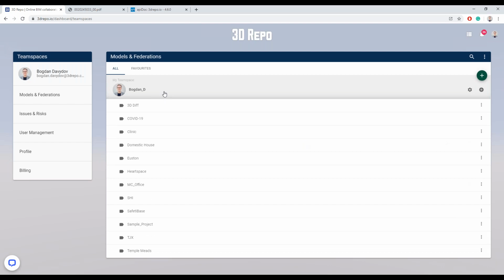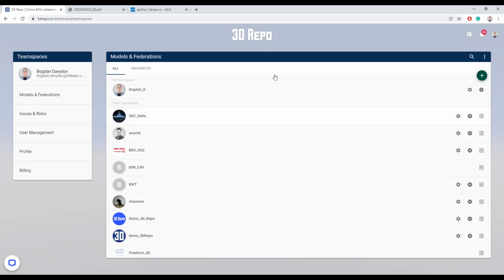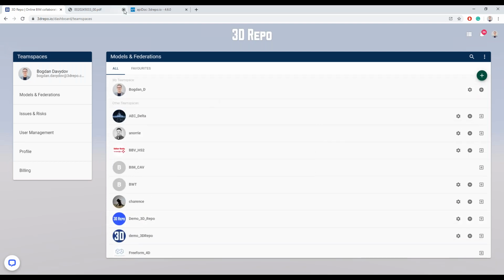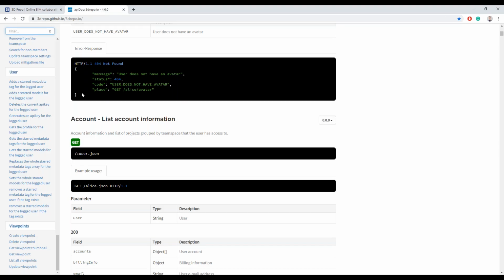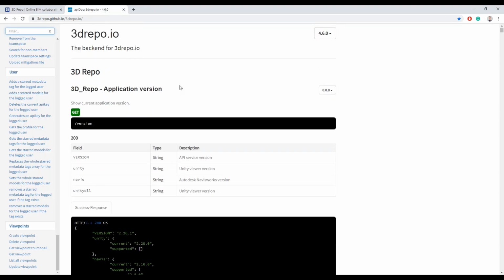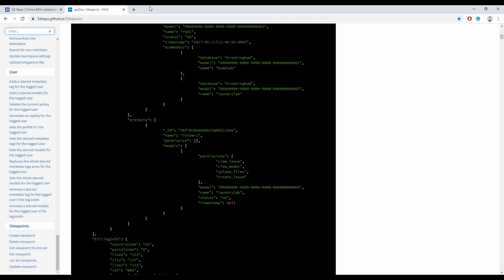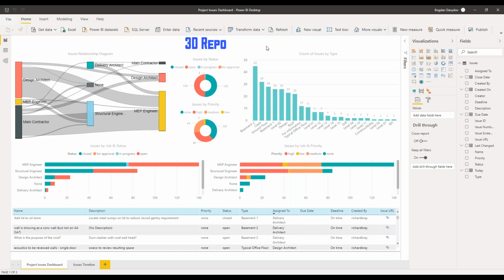And just to point out a few things in the sense of 3D Repo, I've pretty much shown you most of the features that you can get in the web browser. That doesn't mean that whatever you see in the web browser is all you get. You can actually access our APIs, which are available online. You can go to our support page and read all about it. But you can use these APIs to then build your custom dashboards. There are sample template files available online.